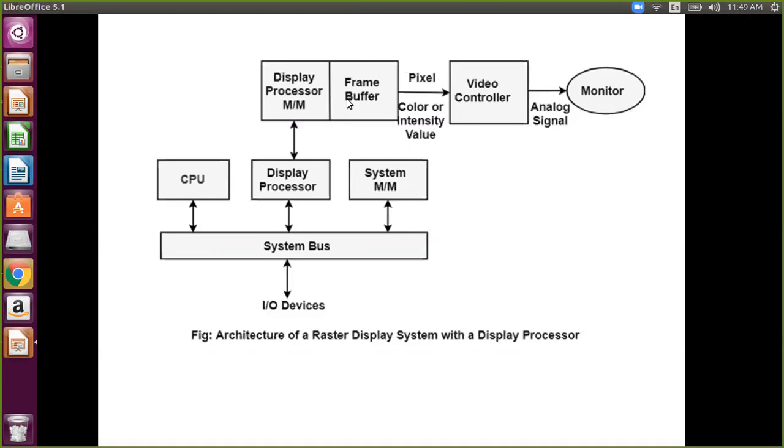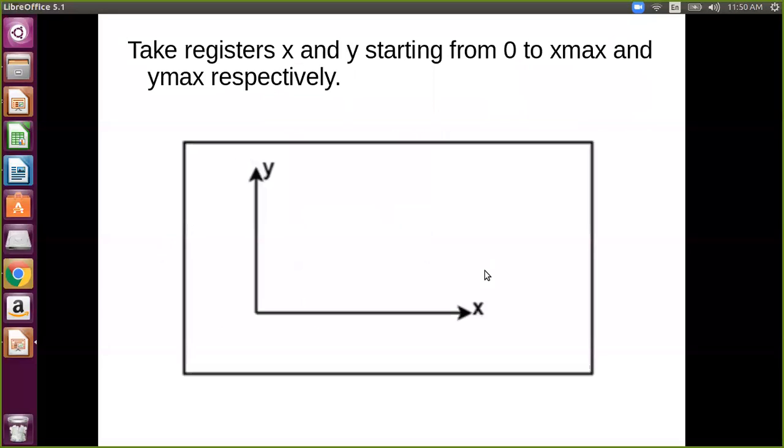A number of pixels are stored in the frame buffer, taken by the video controller and given to the display screen or monitor. It converts them into an analog signal so that the monitor will show the scene or object. This is the basic way to represent the scene, image or part.